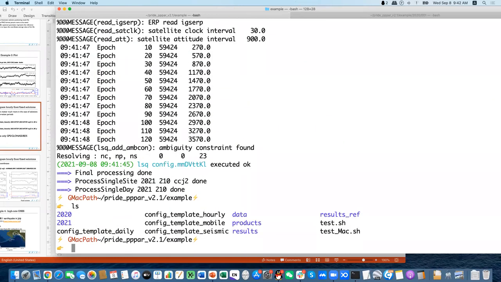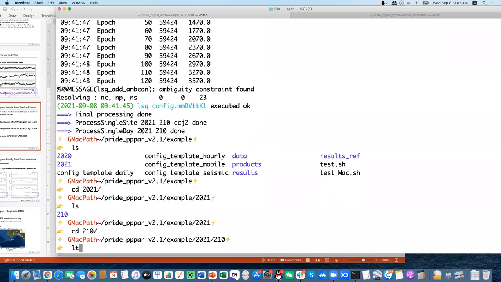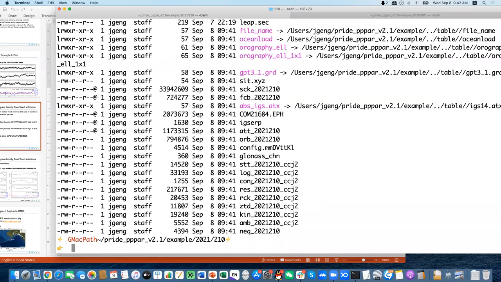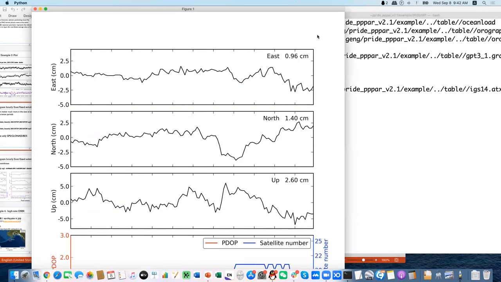Then we have a second directory, 2021. Because the data is in the year 2021, we go to 210. This is the result for CCJ2. So we see here, this is the CCJ2 station. The output is similar to the kinematic solution for ABMF in the previous example. We can still plot the kin file as kin CCJ2. We can plot it to see how it looks, right?